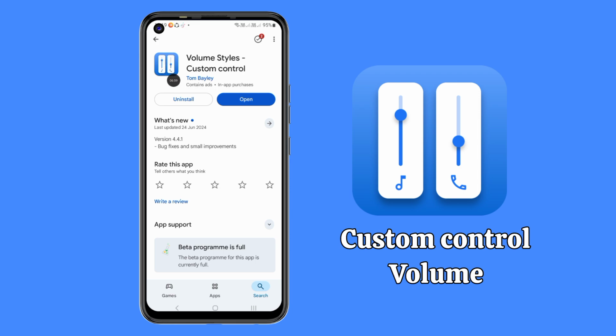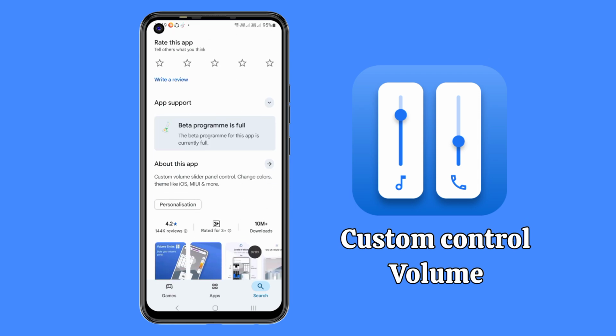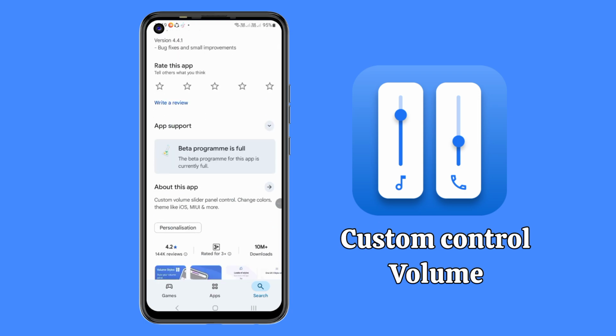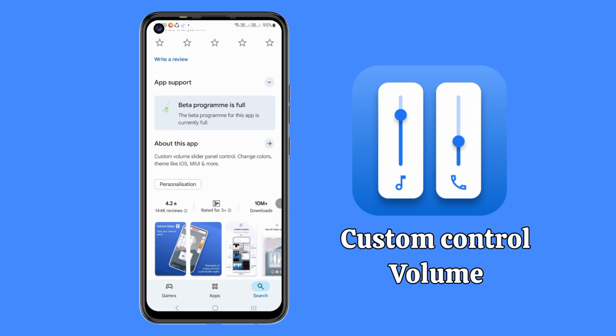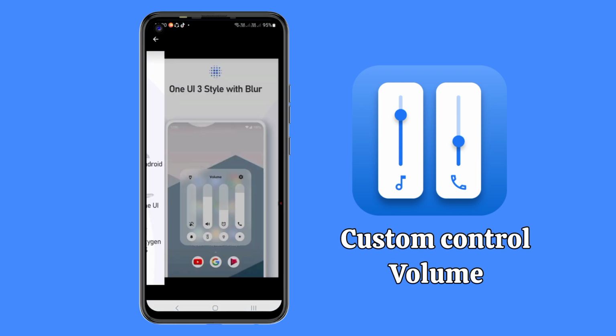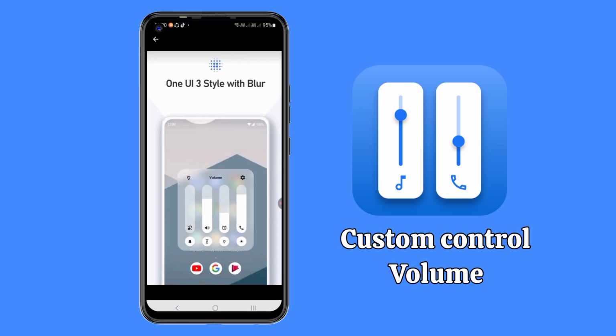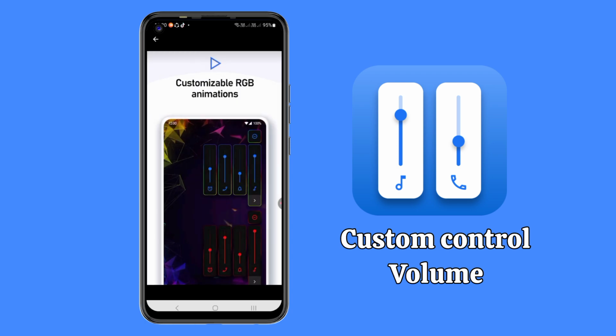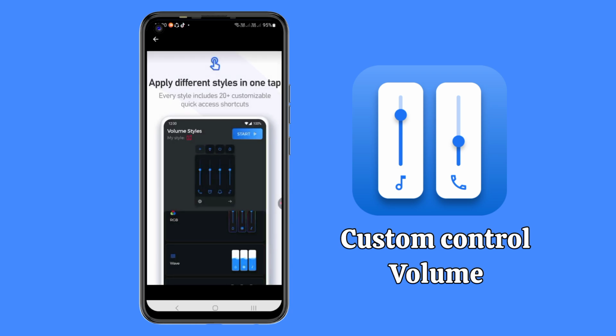Download this application which has this logo, and it already has 10 million downloads. Best application. Just by using this application, you can also control media, calls, notifications, alarms, and system volume separately with a clean and stylish interface. Plus, it's lightweight and does not slow down your phone.